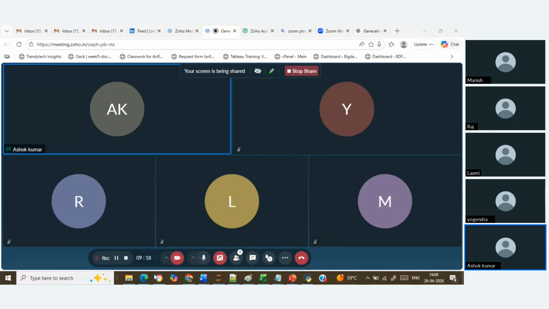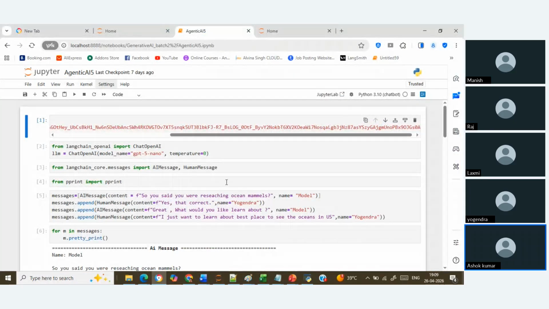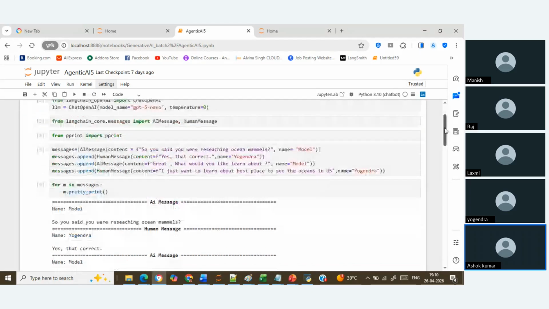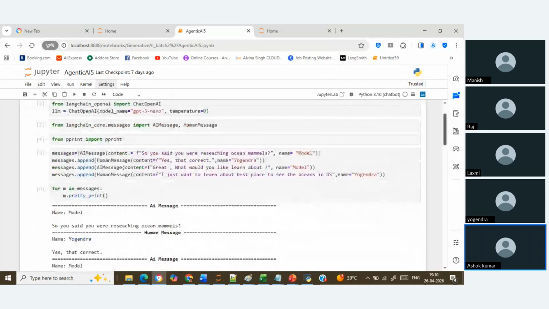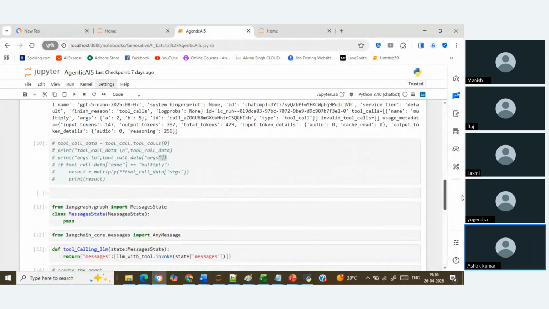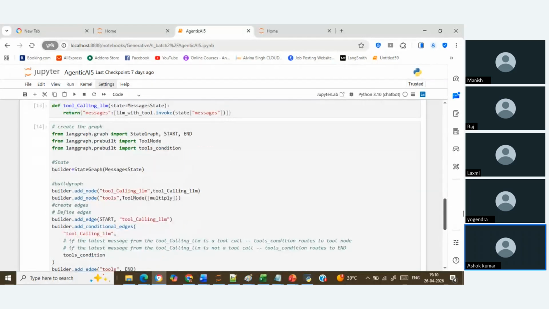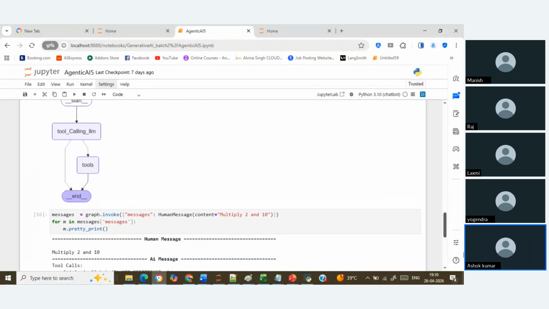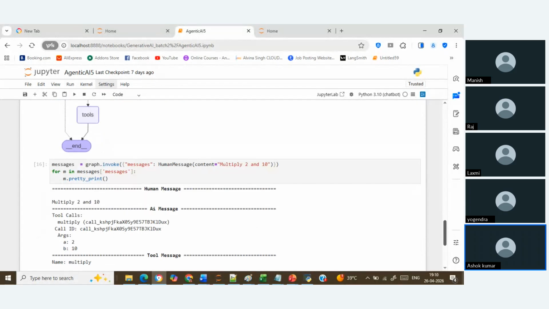Friends, in the previous session we were discussing tool creation. We are going through LangGraph, and over there we created a particular tool, which is the multiply tool, and with the help of the multiply tool we were able to get the response.